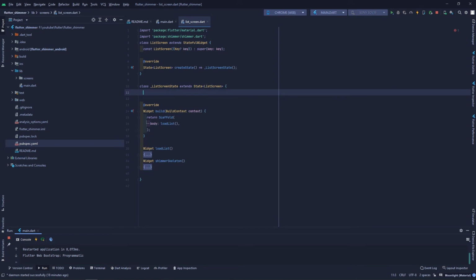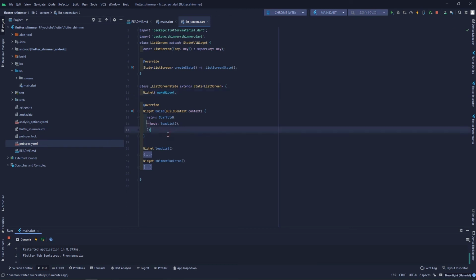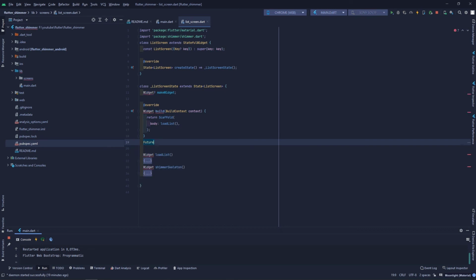Yeah, it will give me some error, and I can just override that. So I'm gonna rename my function as make widget. I'm gonna rename my variable as the make widget, and I'm gonna use it in my body. I'm gonna make a function that will change the Shimmer skeleton to load list. So first of all I'm gonna make a future function. It will be based on future, and after 5 seconds I'm gonna change it. I'm just gonna call it change widget.